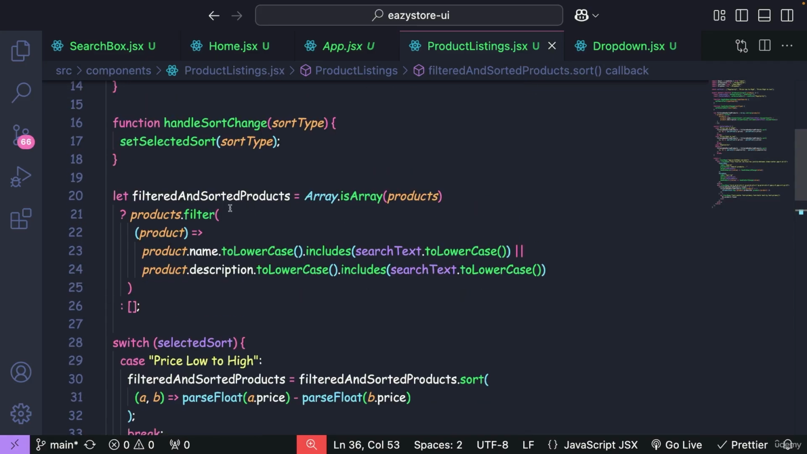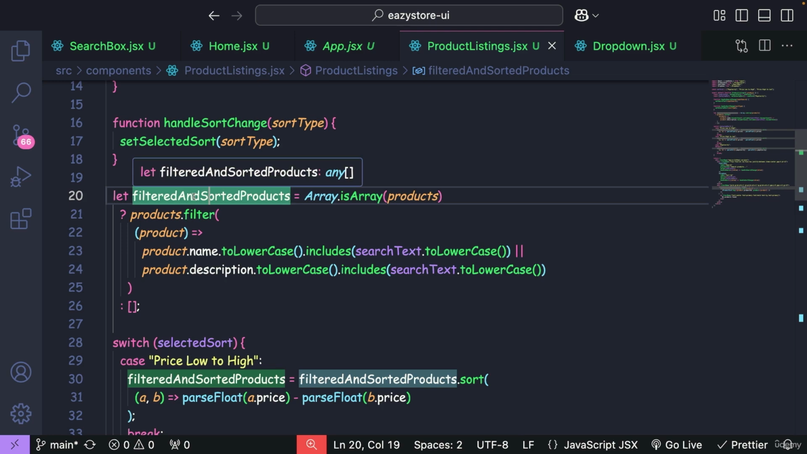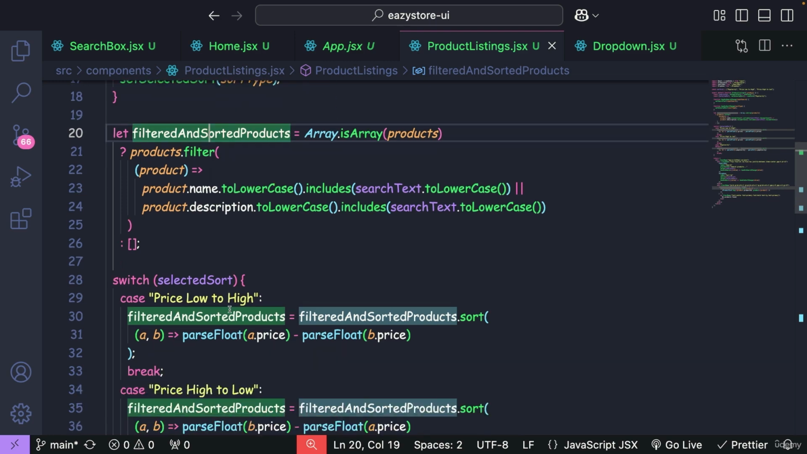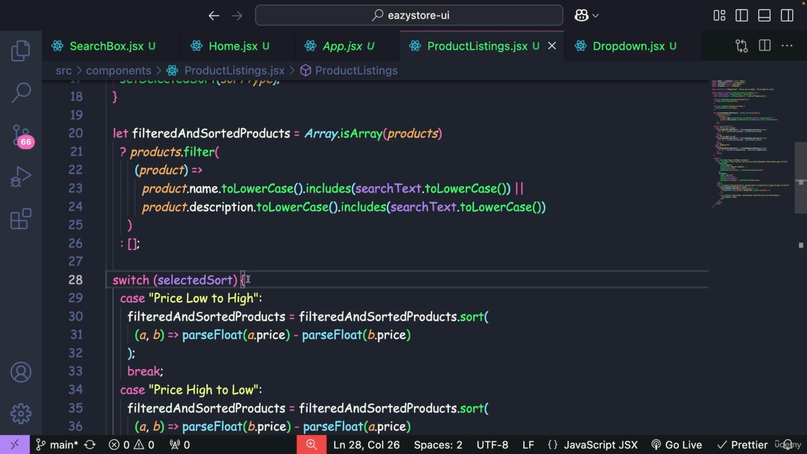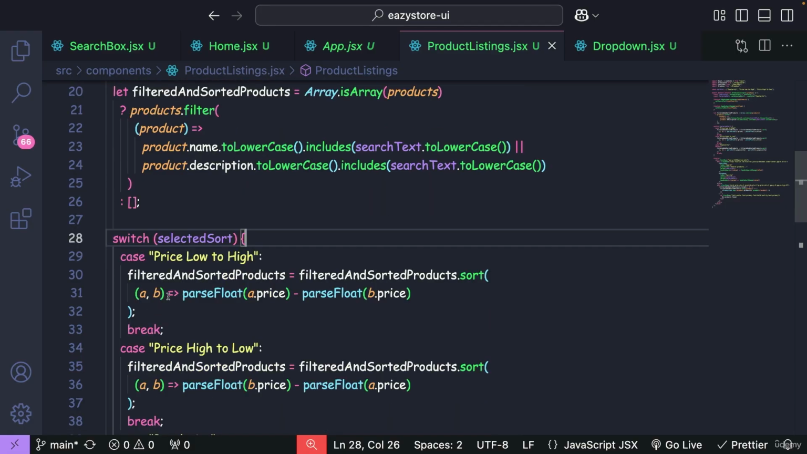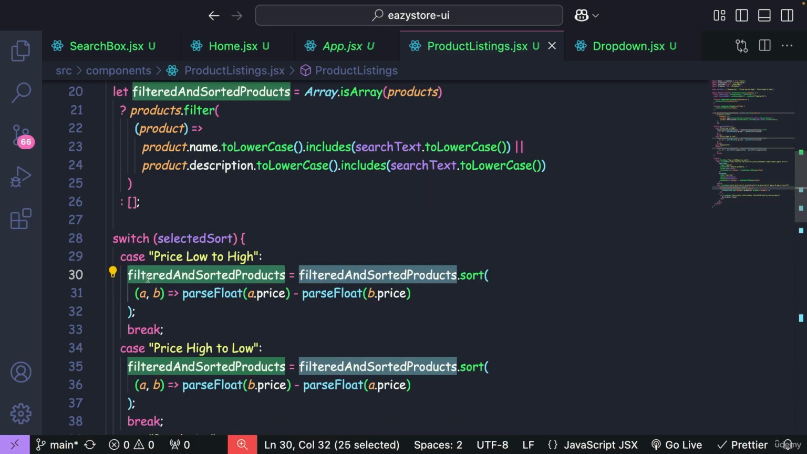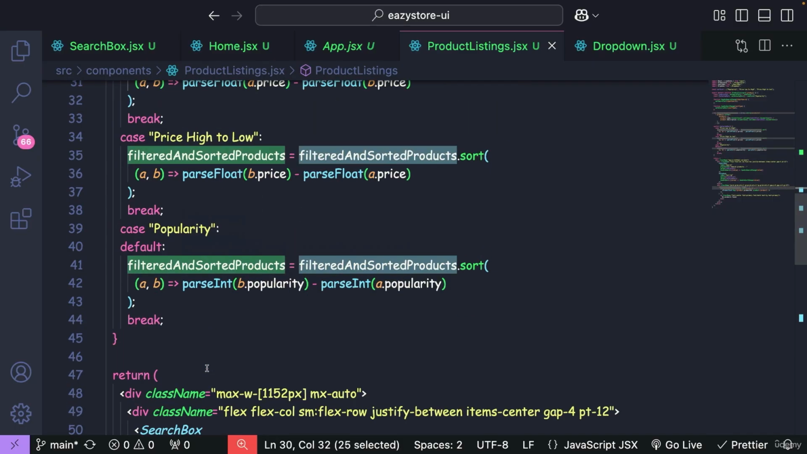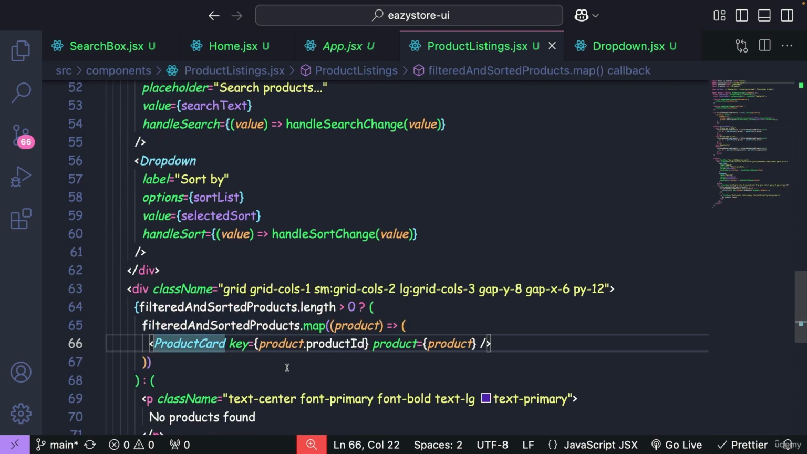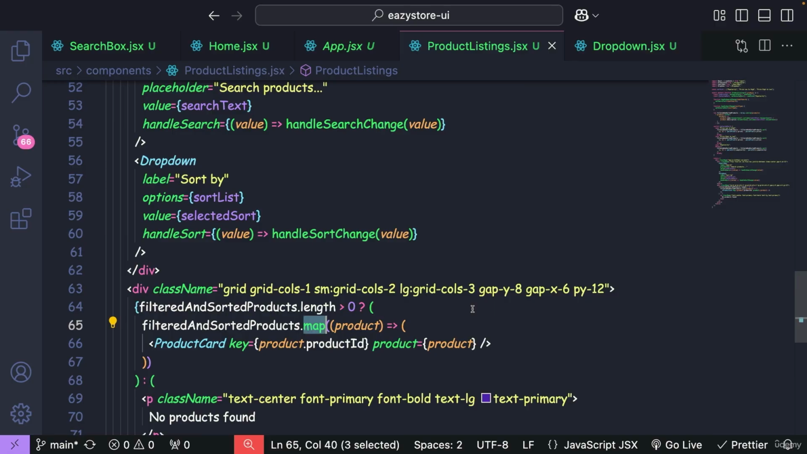Let's try to understand what is happening here. First, based upon the search text entered by the end user, the products filtering is going to happen. If the end user search text is an empty value, then all the products will be available under these filtered and sorted products. The same product details we are feeding to this logic. Here, based upon the switch case statement, the corresponding logic is going to be executed and the final filtered and sorted products will be fed to these product card components one by one with the help of this map function. So let me save these changes and go to the browser.